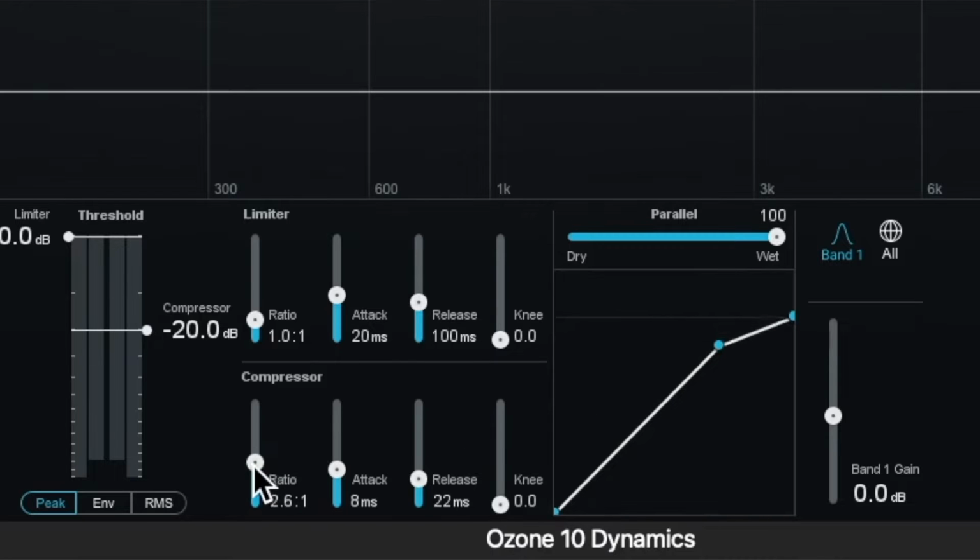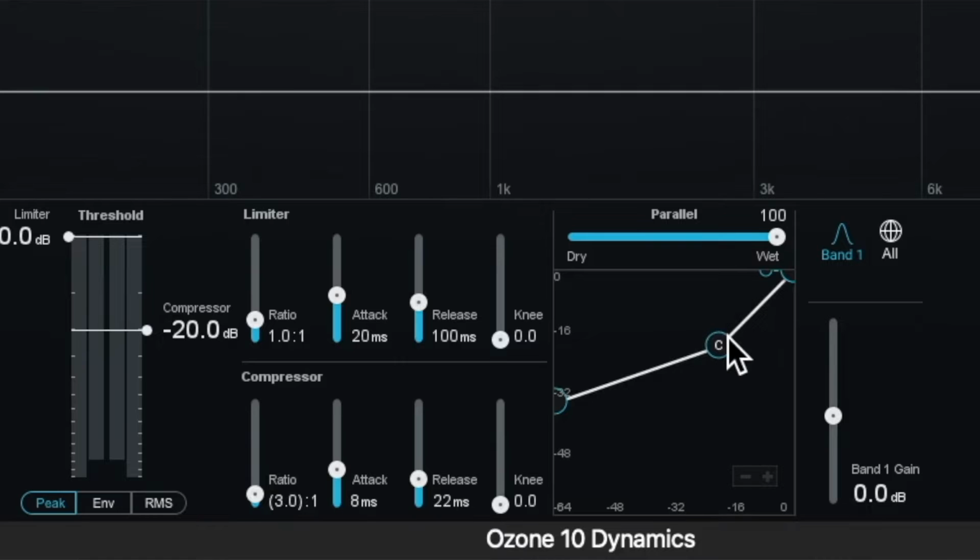And in the case of upward compression, the attack is going to tell us how fast the compressor is going to react as the signal drops below the set threshold, and then the release is how fast the compressor will disengage after the signal goes back above the set threshold. And so that's why I kept things a little bit more nebulous in the introductory definitions of the attack and release times. Additionally, I have this knee set to 0 so that we have this hard knee.